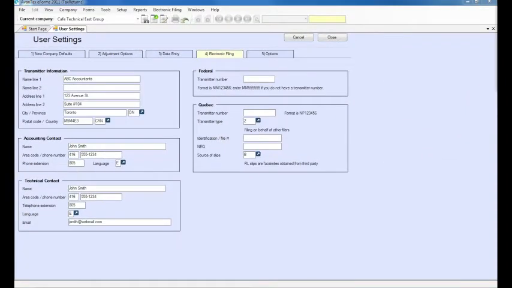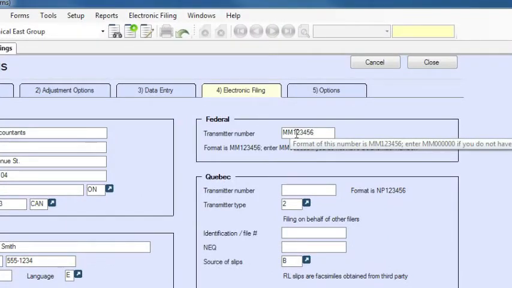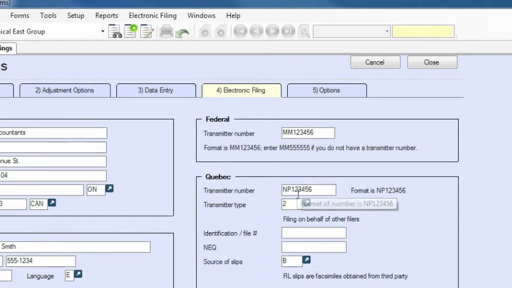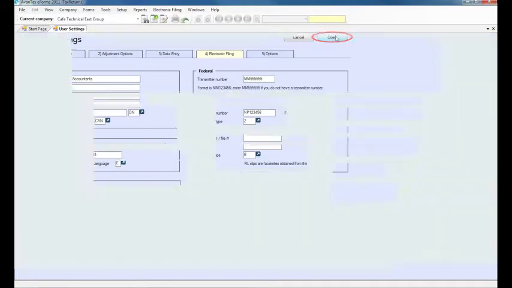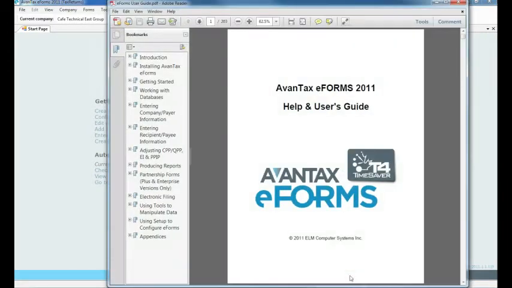Both the CRA and the MRQ assign you an individual transmitter number. Enter this number in the corresponding field here. If you are unsure of your transmitter number, contact the CRA or MRQ directly to retrieve it. If you do not have a CRA assigned transmitter number, you must enter the default number specified below the field. For more information on transmitter setup and for contact information for the CRA and MRQ, refer to our user guide.